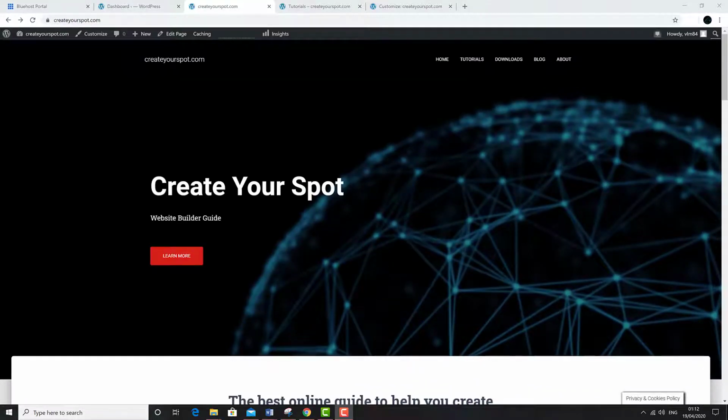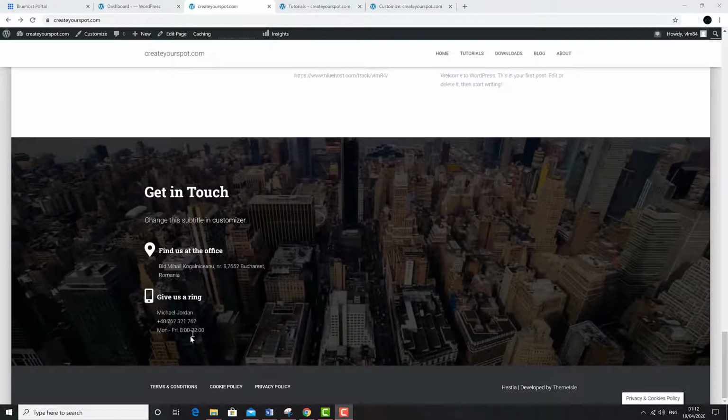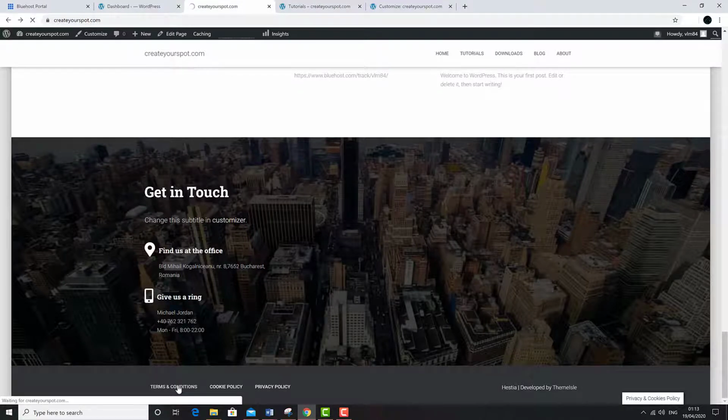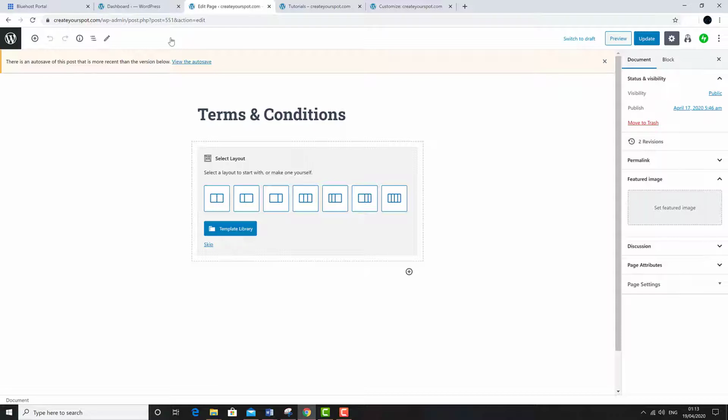First, I'm going to show you how to edit and add text to our pages. Scroll down to our footer menu and choose Terms and Conditions. Click on Edit Page. You can see you've got different layouts proposed by the theme. We're going to skip here and stick with the default layout.